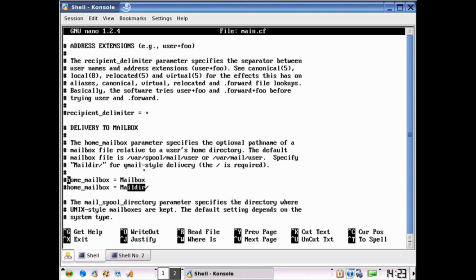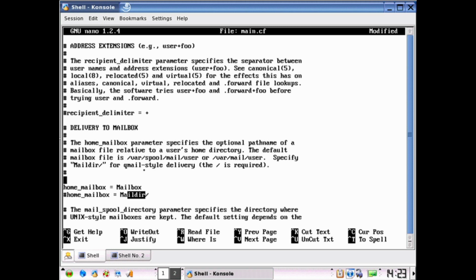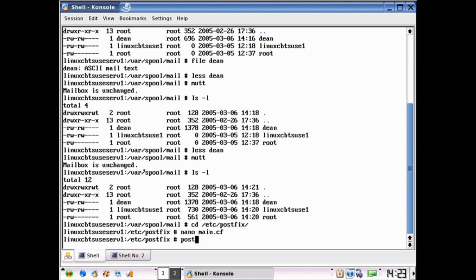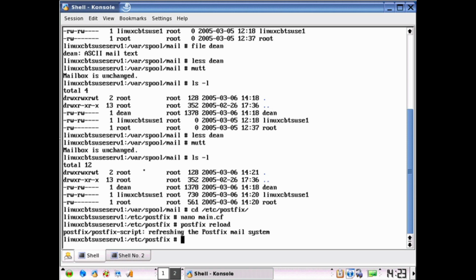However, we can uncomment this option and reload postfix, and this will cause delivery to the user's home directory for subsequent messages. Let's just simply place a comment here. We'll simply echo or specify modified by Dean and today's date. So this has been updated. Let's save the changes, and we'll execute a reload of postfix. And now messages will be delivered to the user's home directory.